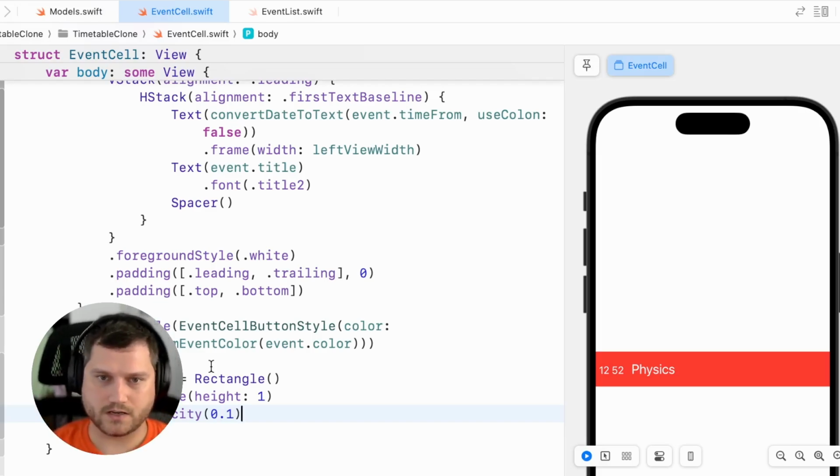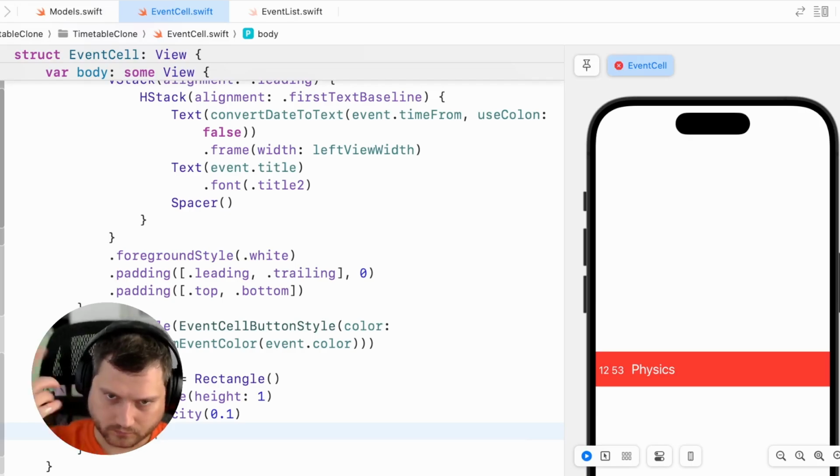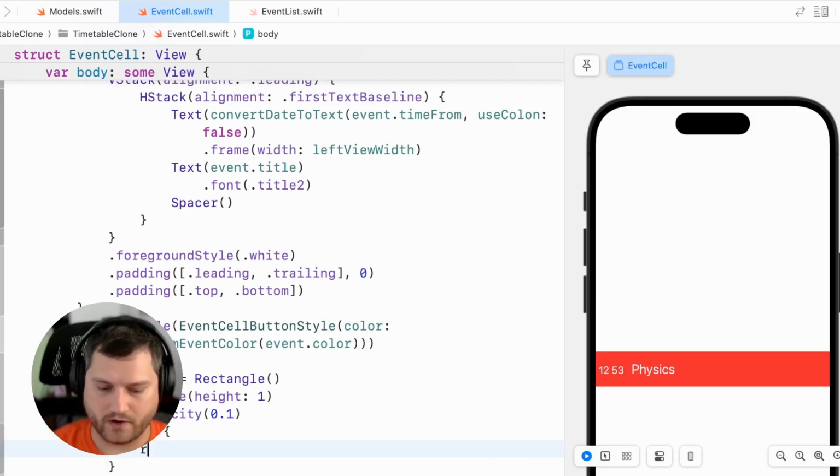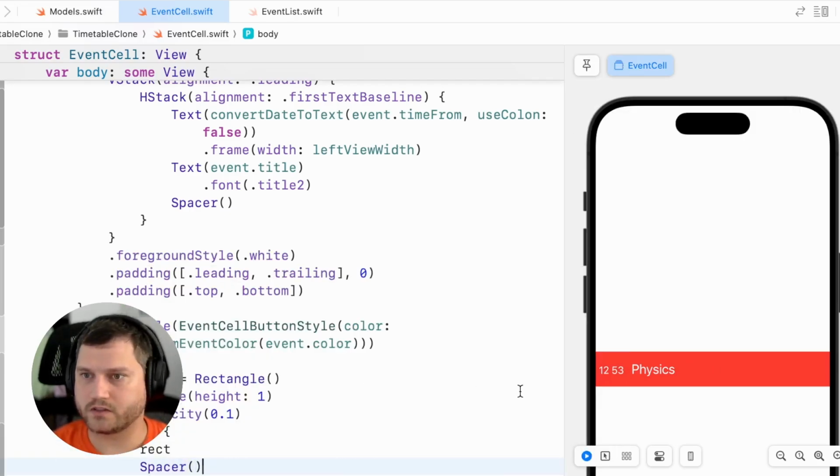Let's just simply create this VStack overlay and just put the rect. And yeah, so it's not aligned at the top, right? So we're just gonna put the spacer here. Cool. Now it's aligned at the top.